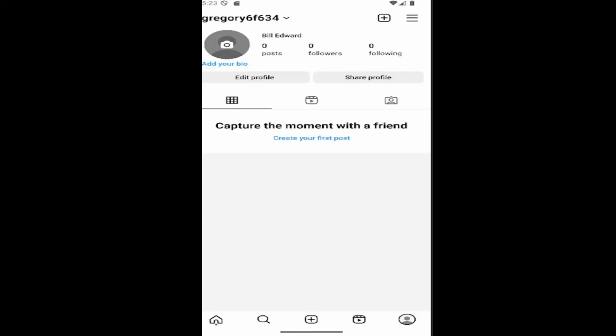In today's tutorial, I'm going to show you how to see or view sticker responses on the Instagram app. So this should hopefully be a pretty straightforward process here, guys. And without further ado, let's go ahead and jump right into it.